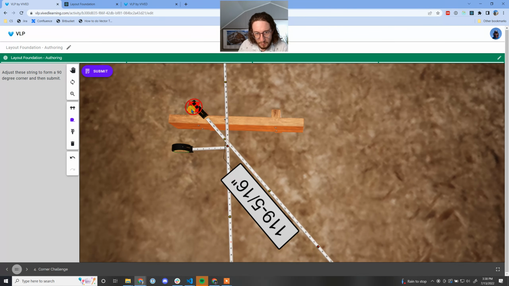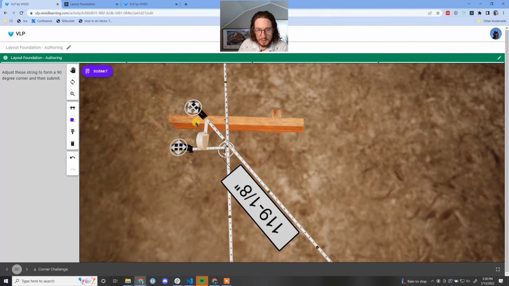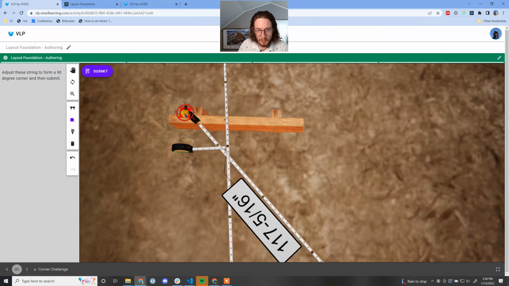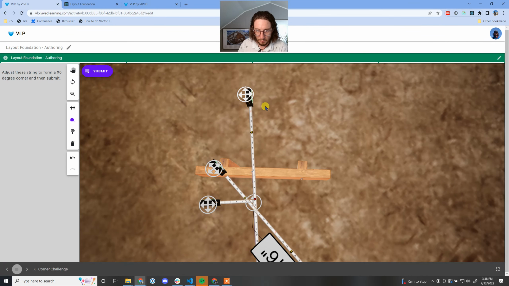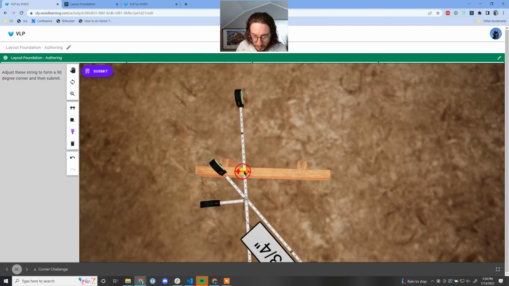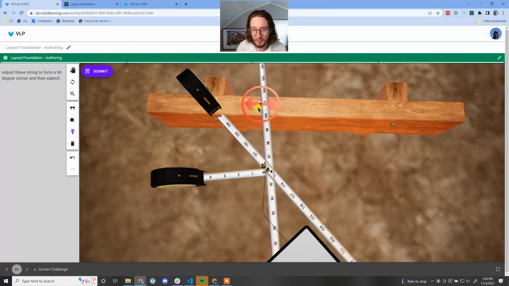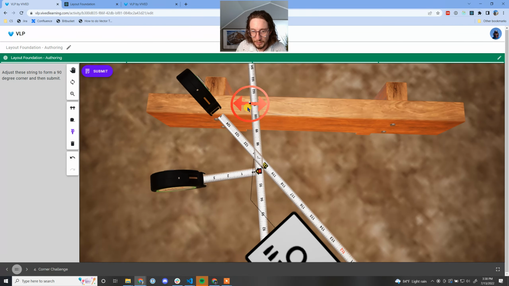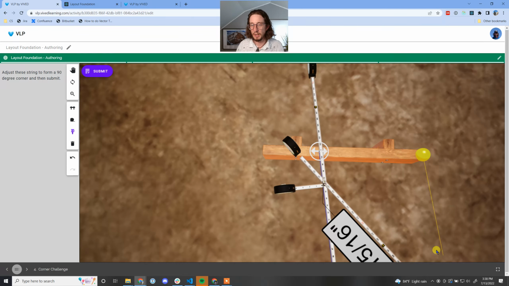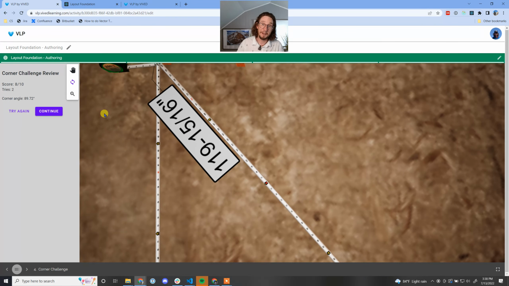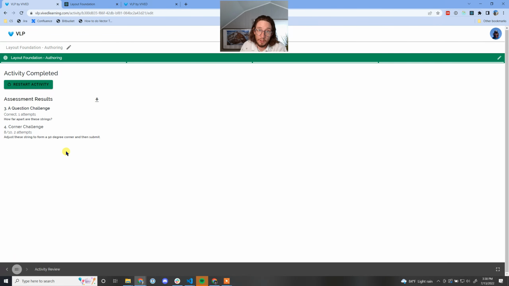If we move this around, I think what this means is we need to bring this over here and then grab this. Nope, we've got to move our string over here, there. All right, we're just going to get close. This is not an example of proper usage of this, but that'll get us close. All right, I'm going to hit submit. Hey, we got pretty close. 3, 4, 5 rule. You can see we got 89.72 degrees, which is pretty good. So we got a score of 8 out of 10. I'm going to hit continue. And now we're at the end of our activity.